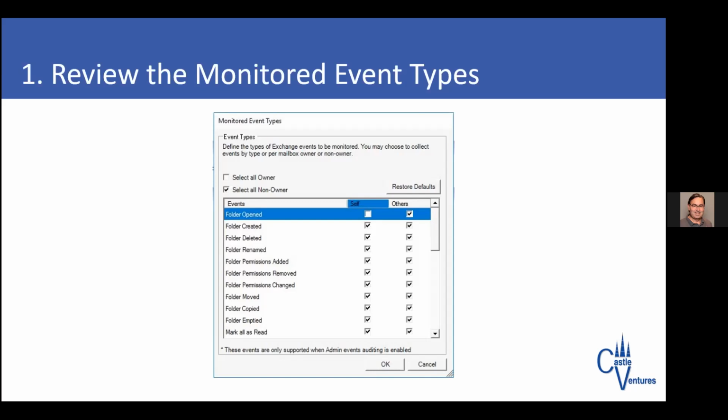So within the management console, there is an option for Exchange, and it's a configuration option, and you can go in and select the monitored event types. They are different for Exchange and Exchange Online. They're also different, and you can set them up for different Exchange storage groups. So if you have more than one Exchange storage group in your environment, you can set these up per storage group. That is sometimes of value to organizations. But this is the first thing I recommend: review the monitored event types and make sure you're collecting what you want.